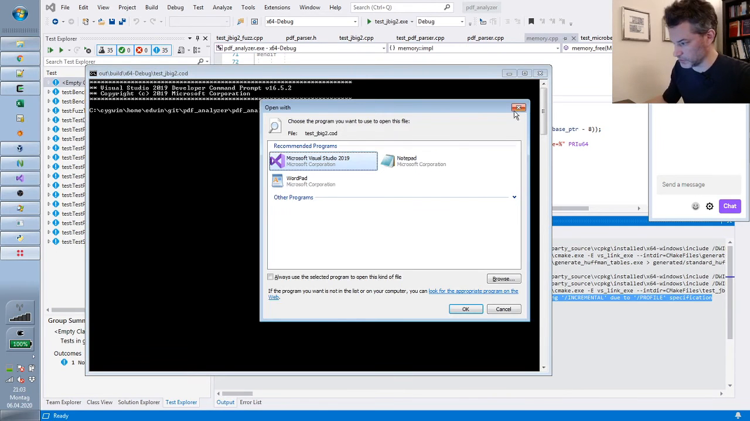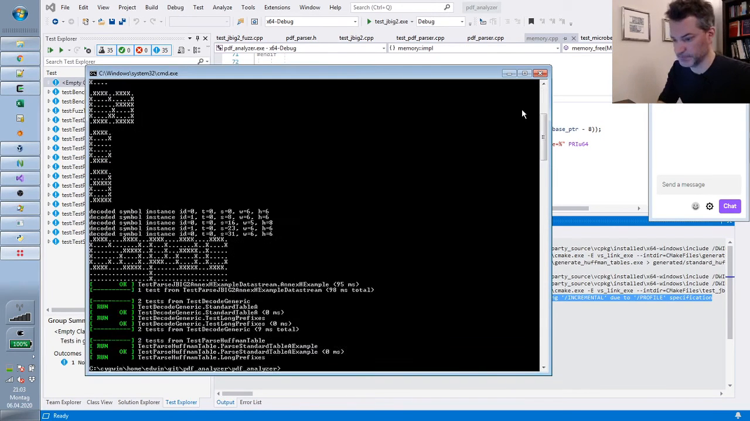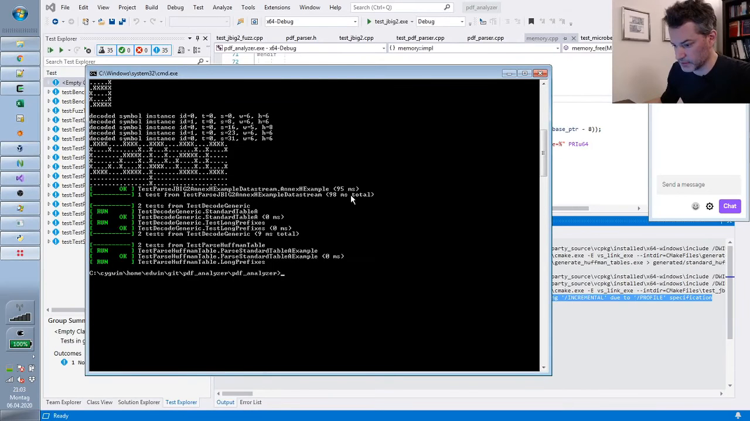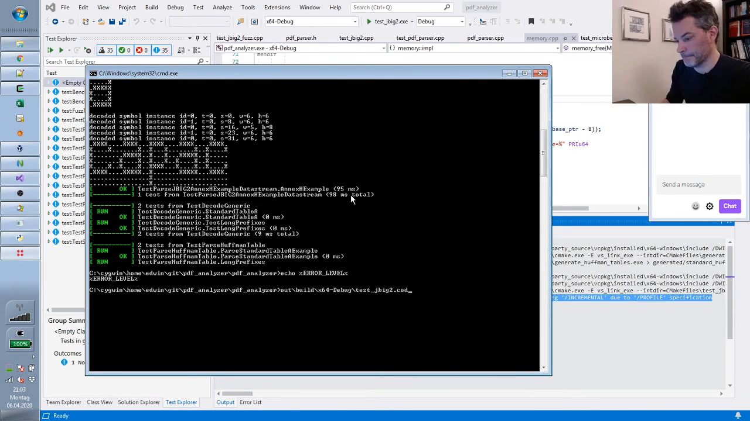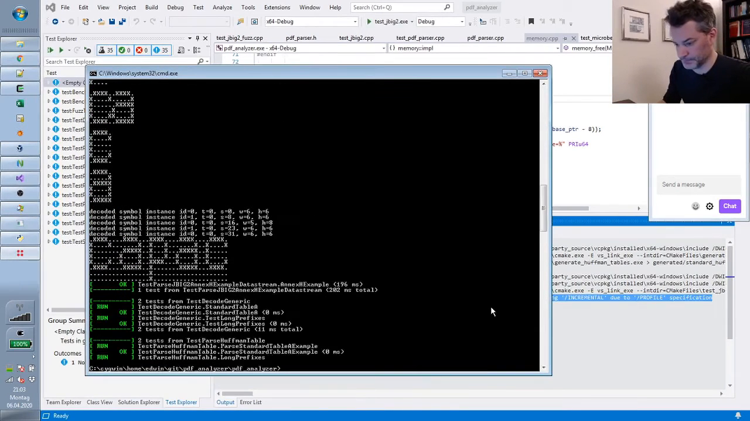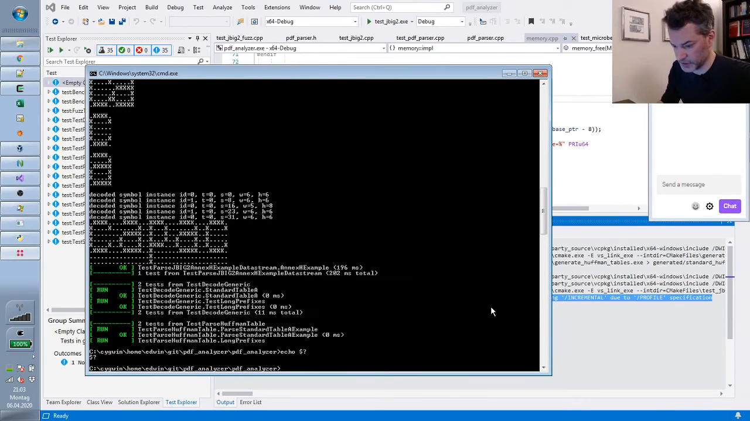No, that was wrong. Not the code. I want the XA. So this is a rather hard crash, and okay, how did this work? I don't remember. How do you get the error level? Does this only work in batch files? I mean, on Unix you can do it like this, but that doesn't work here.